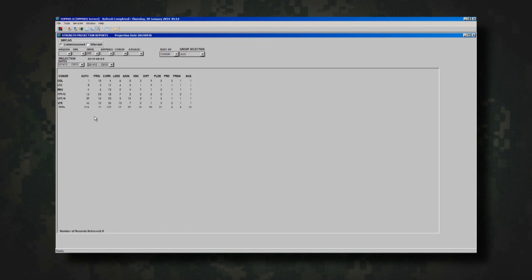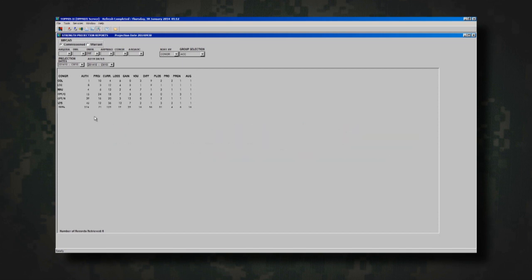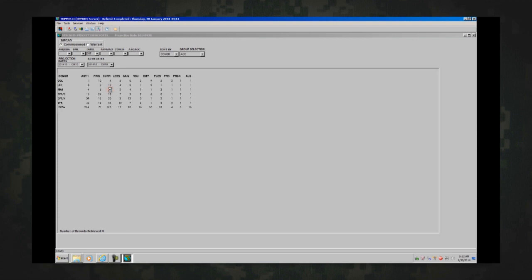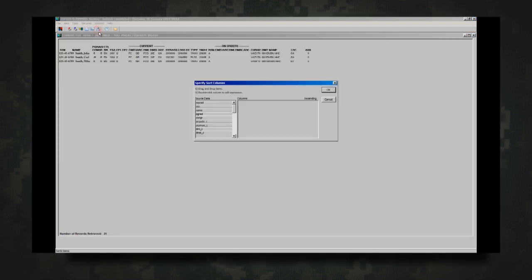The second question is, how do I distinguish officer populations and manage promotable officers? We will use the major grade plate for this example. Double-click on Current Majors. The FSA column displays the officer's cohort year group. Select the Sort By function and select FSA.